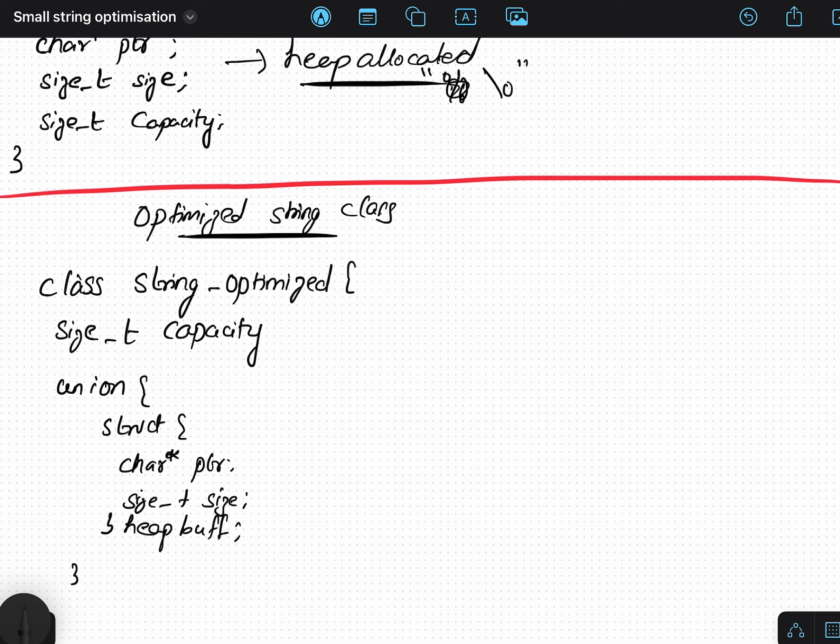So this is the heap buffer. Also, apart from this structure definition, we will have a character array, s_char or something like that, and the size of this character buffer will be the size of the structure, the size of the heap buffer. So this is how we can define this particular union.